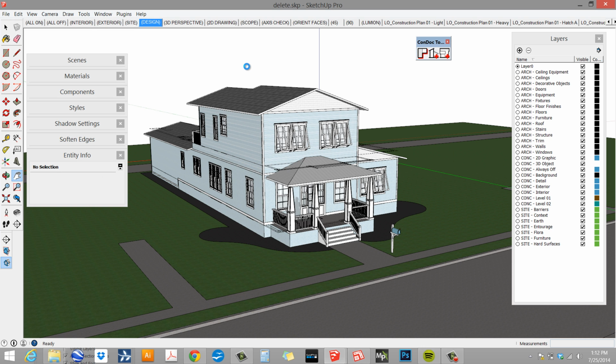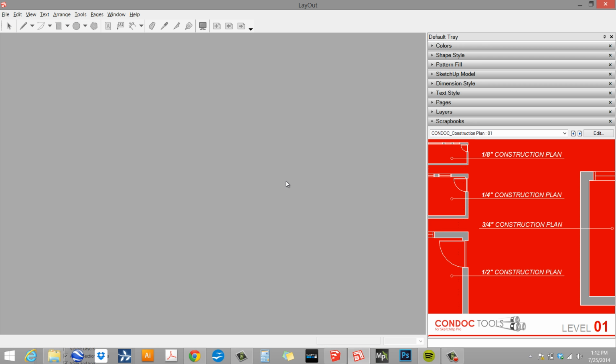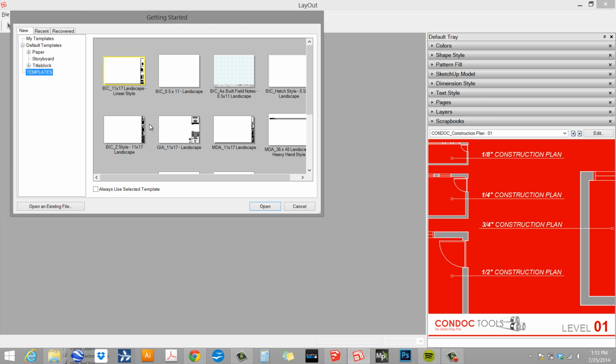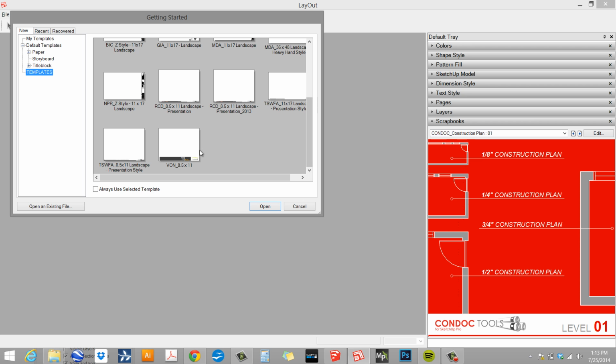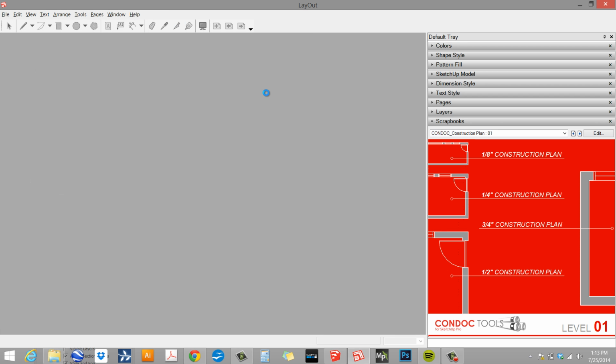All right, so we've done our work in SketchUp, and now we need to build our set in Layout. So here we are in Layout. I'll go to File, New. Start a new document. I'm going to use a template. You guys will have this in your resources as well. I'm going to use the SketchUp Workflow for Architecture 11x17 Landscape Presentation Style.